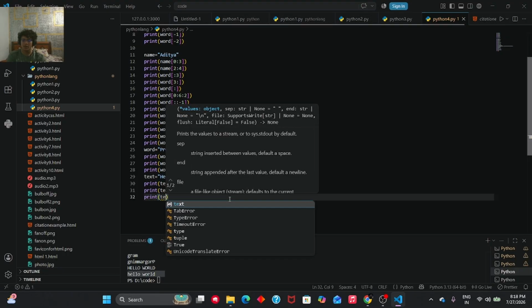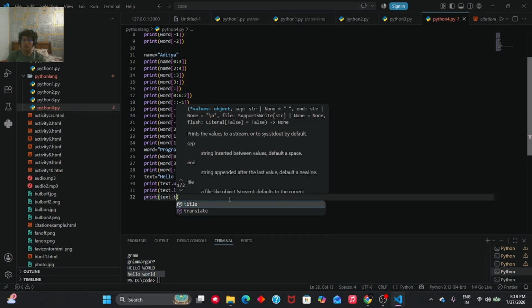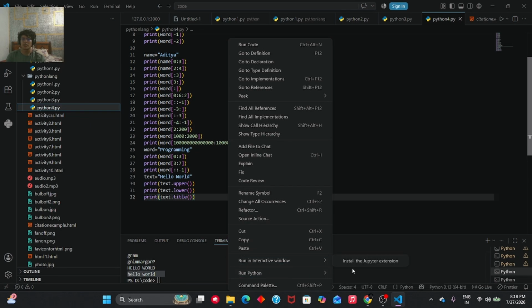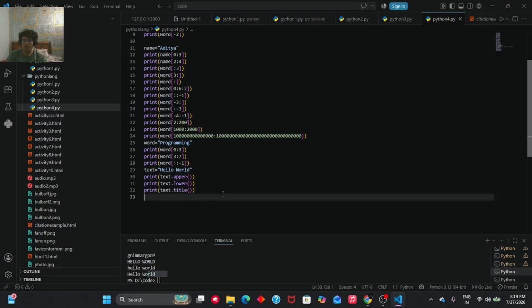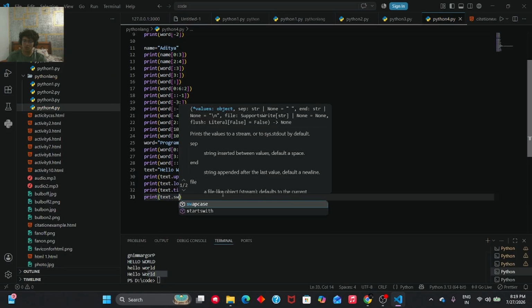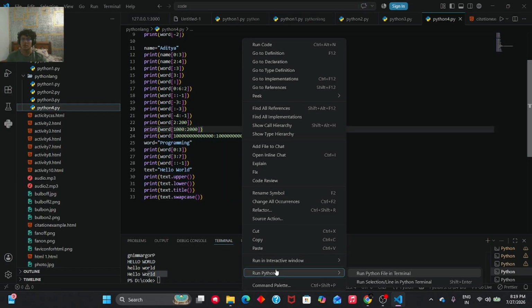Now let's check the title one. Print text.title(). Just write title in this, then add parenthesis. It will turn it into title form. Now let's convert them using swap case. Let's swap the whole text. Print text.swapcase(), then parenthesis. Let's check this out.